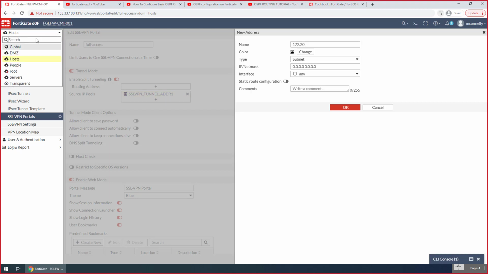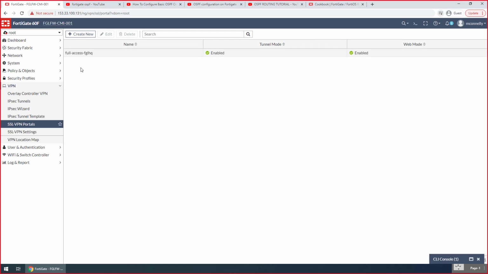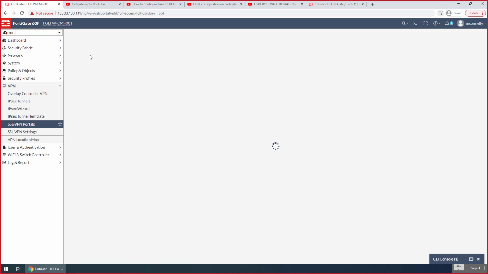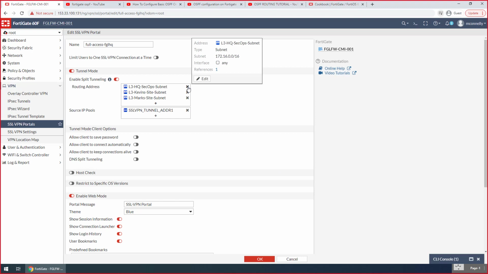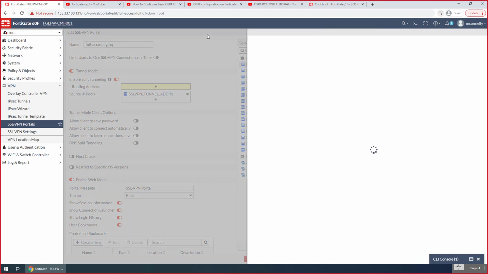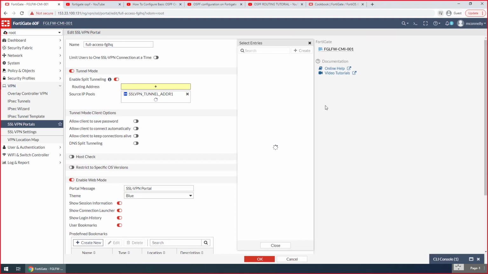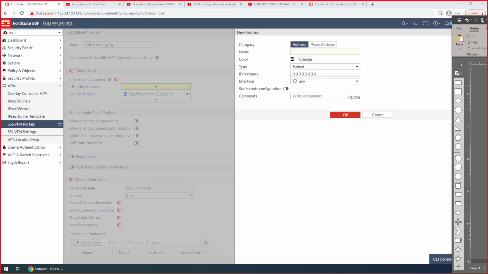Oh no, nope. I'm in the wrong VDOM. I'm at the wrong layer. All right, so this was already set up from our previous lab setup. So let's create 20.0.0/16. And what is the other one?